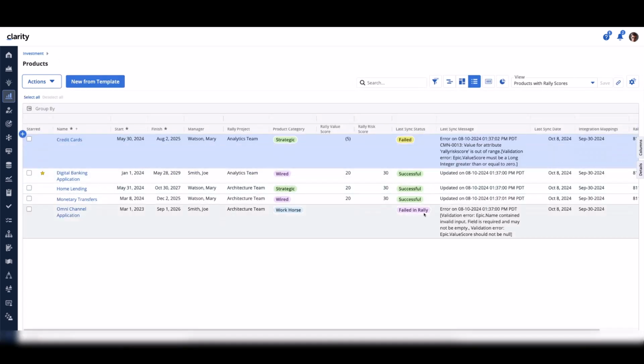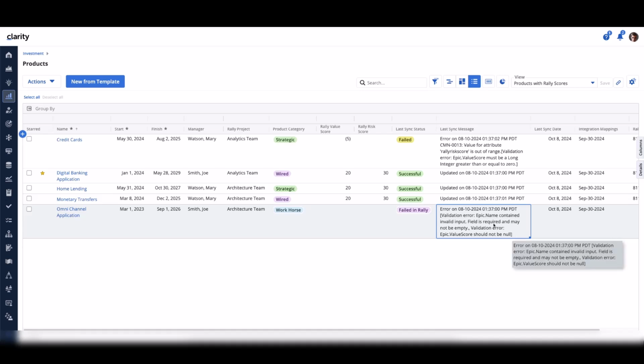The other thing that failed here was trying to create the new item in Rally, and we disabled the name. And here it's saying it failed on the Rally side because it's actually looking for the name field. It can't be blank. And notice it's in brackets, which indicates it's the Rally information.